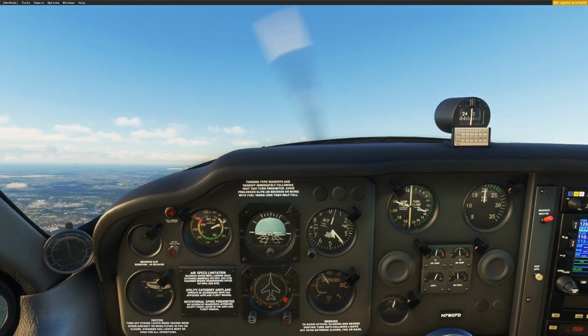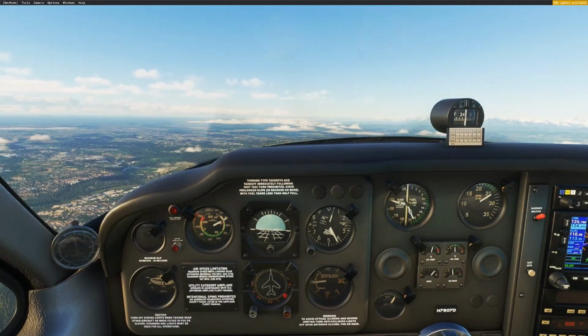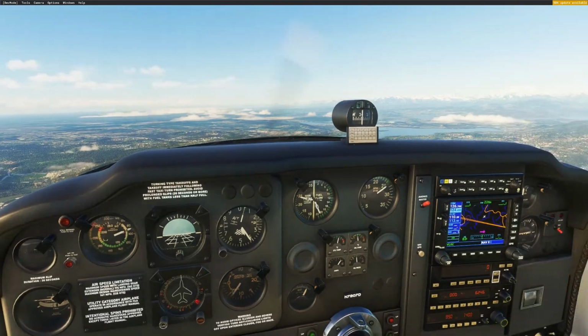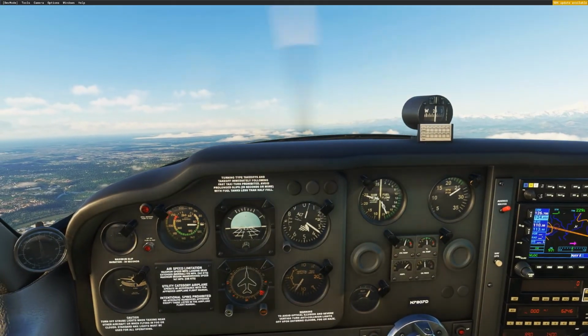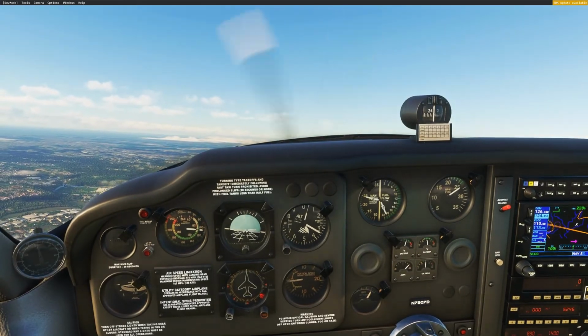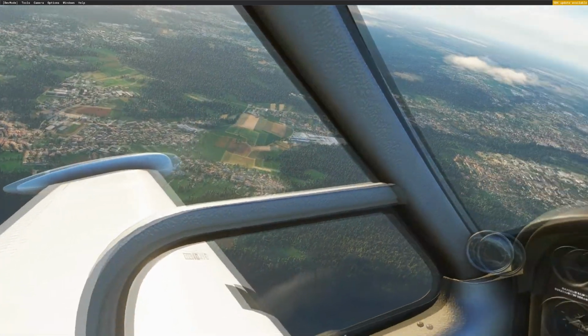Okay, we'll try a full power on stall, and we'll see if we can get this into a more dramatic spin. Mind you, that was pretty dramatic.